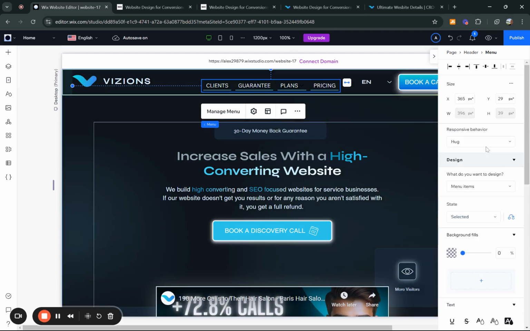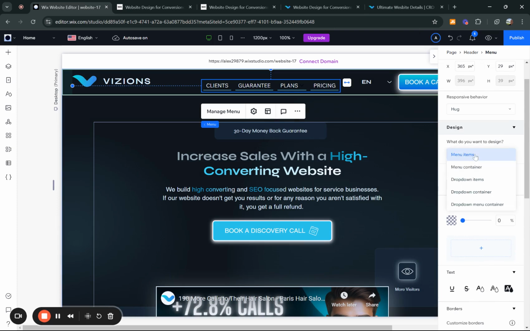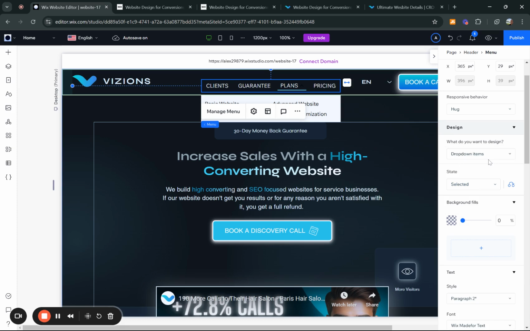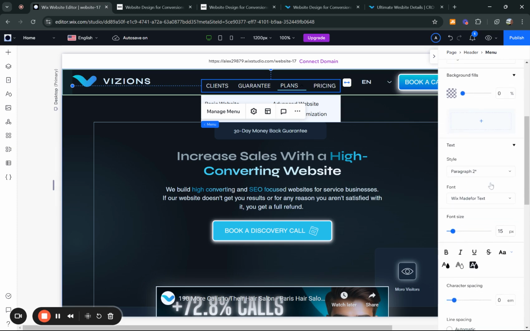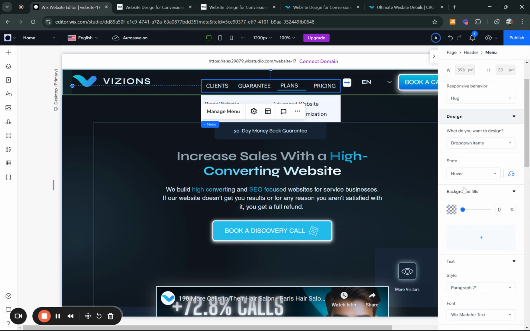If you have these menu items, then what you would want to do is go to the drop-down items. So it's these items here. In this case here, for the drop-down items, let's go back to regular. So this is the regular state of the drop-down items. Then you would go to hover.